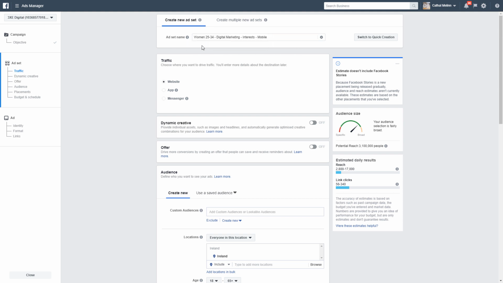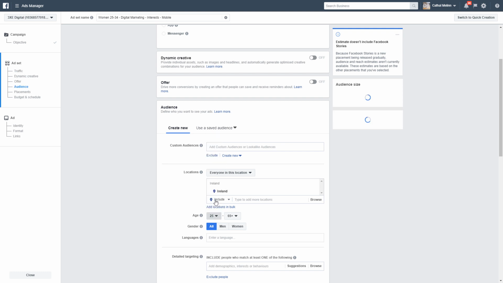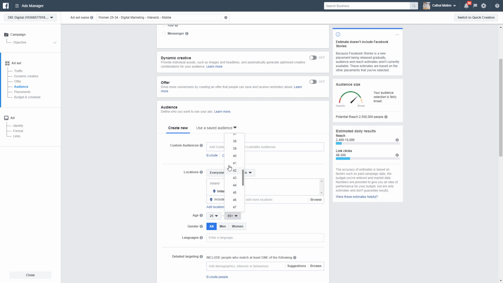So we have, in this case, women aged 25 to 34 who are interested in digital marketing and on a mobile device. That is quite intuitive as to who exactly this target group is. So we know who we're targeting. Now let's set it up. We begin by choosing our location. So our location is currently set to Ireland. We want the ages 25 to 34. So we pick 25. We then pick 34. We want to target women.